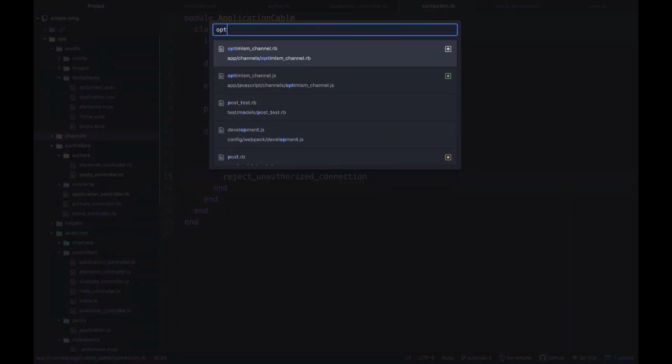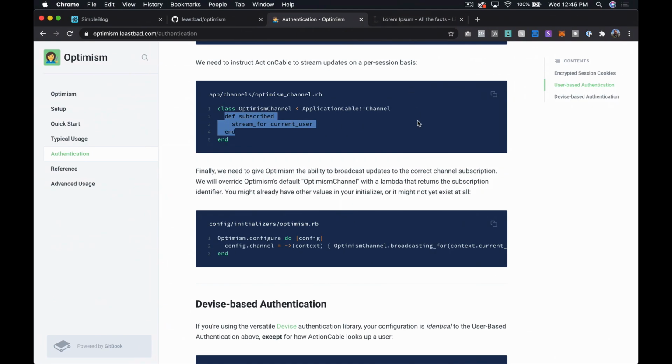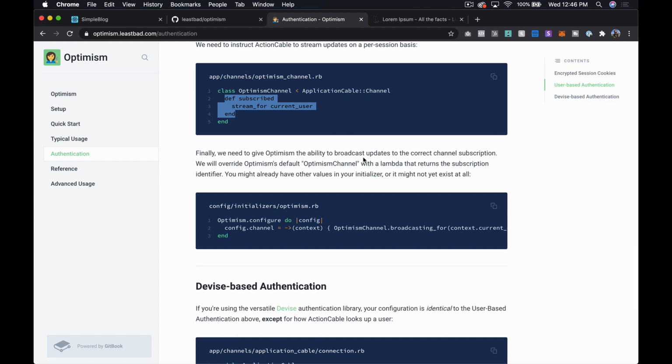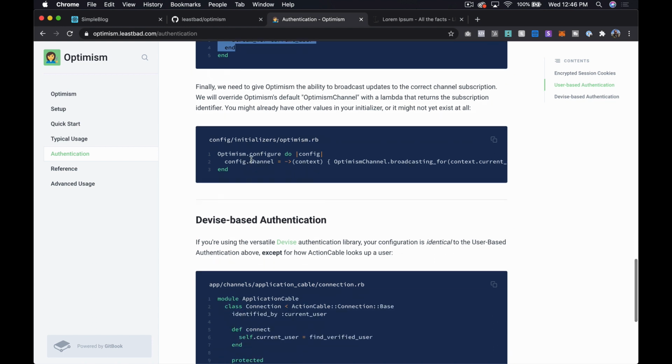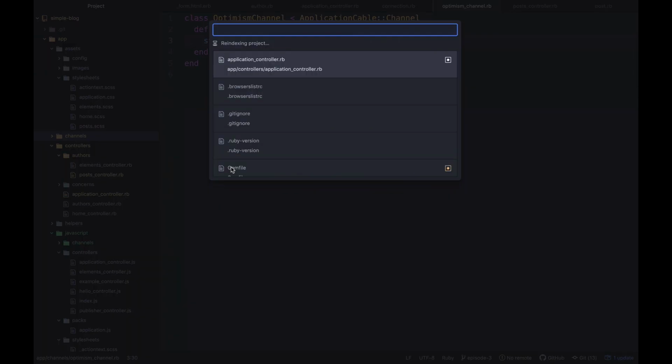So we'll open up Optimism channel, and what we need to do is just bump this in here, get rid of that, and save it, and actually make this current author. That'll give us some trouble. And then the last thing is we need to give Optimism the ability to broadcast updates. So we need to just copy this into our optimism.rb initializer.